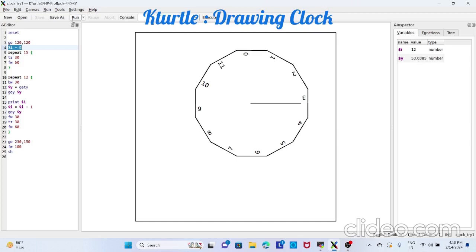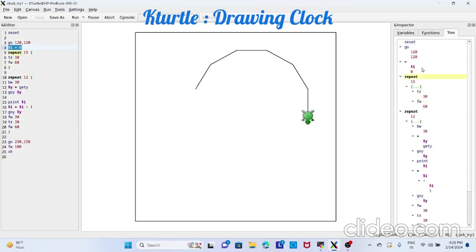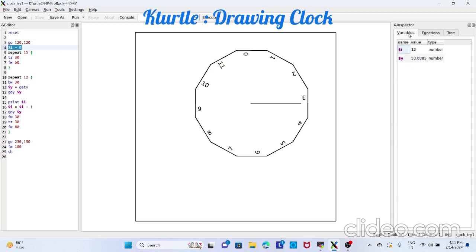Now we'll observe the y value. See here the y value keeps changing. So all these are numbers. Now we'll try to observe how it works. It goes here and it repeats this loop for 15 times. Then it repeats this for 12 times. And then finally it goes to 230 and prints a straight line. So this is a very simple program to write. We'll just modify this and see what all happens.